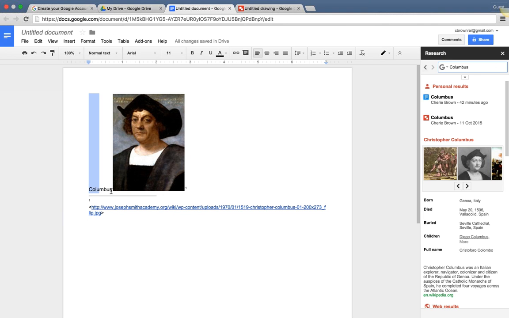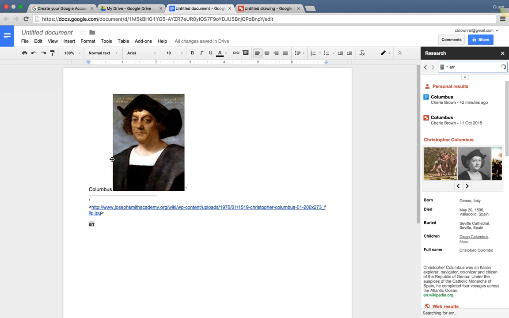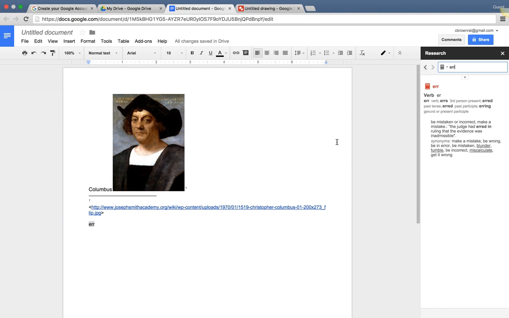Another neat feature is that when you highlight, it also gives you the option to define. Well, I already know Columbus doesn't have a word, so let me define a word that a student might not know, "air", to air. Let's look up the definition of that. So look, it says define air. And over here, it gives you some information. It tells you it's a verb. It gives you some information, gives you synonyms and things like that.